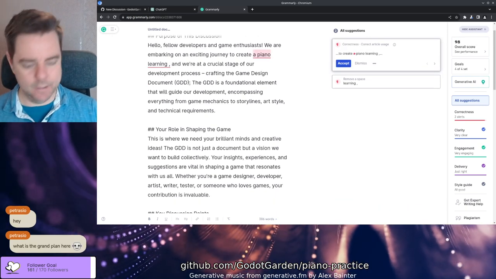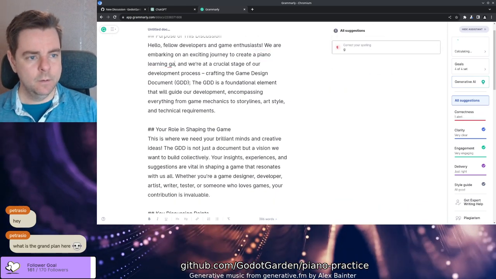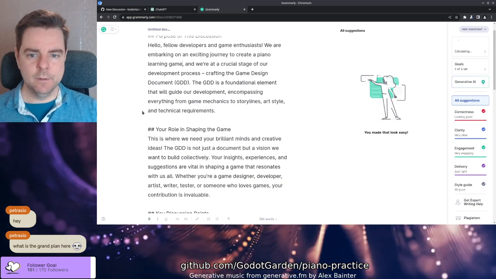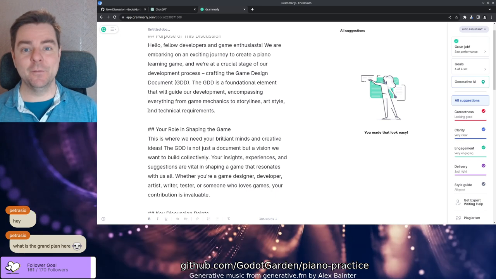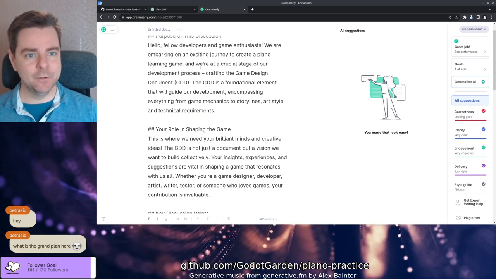Piano learning game. Working on an open source one. The grand plan here, that's what we're getting at, is this game design document that'll give us more information about the grand plan. That's a great question.